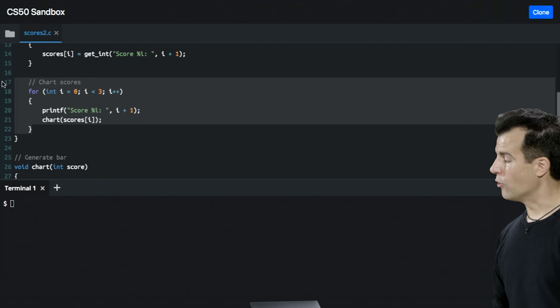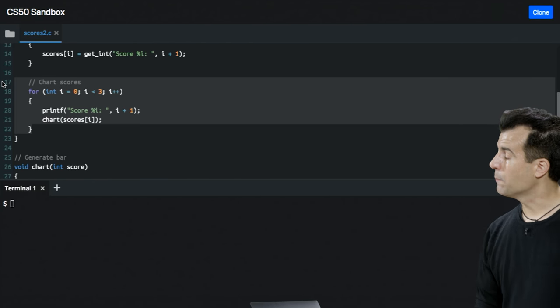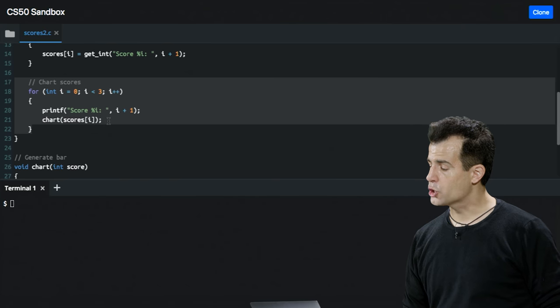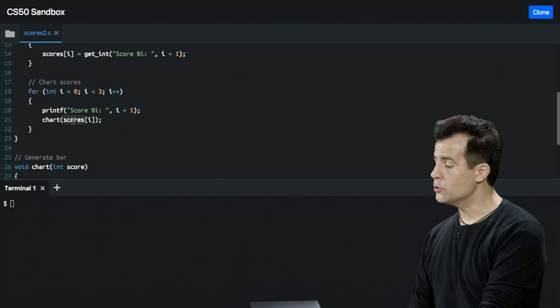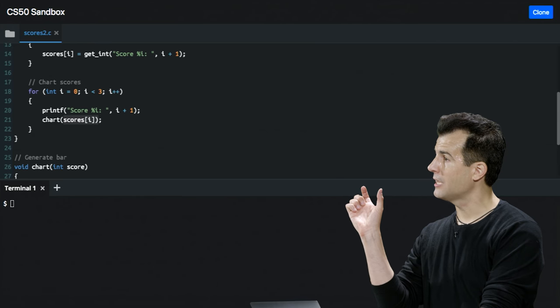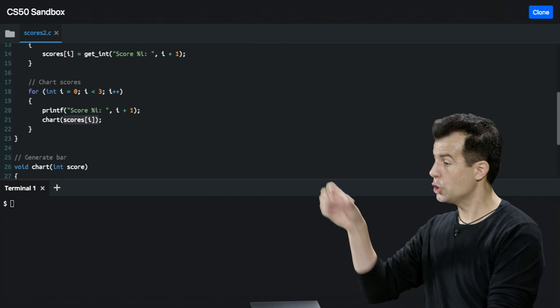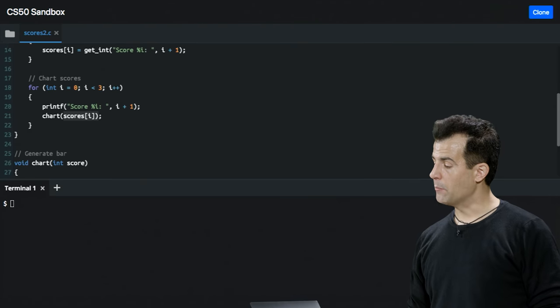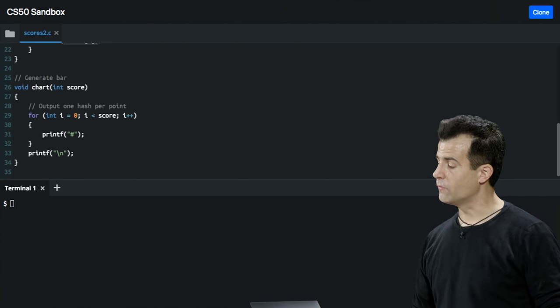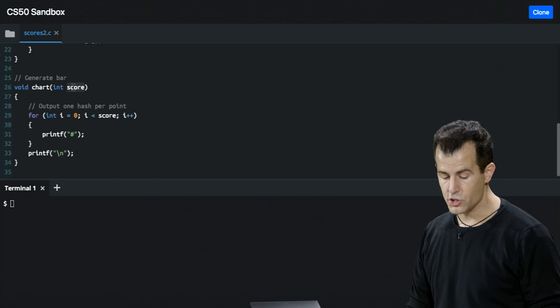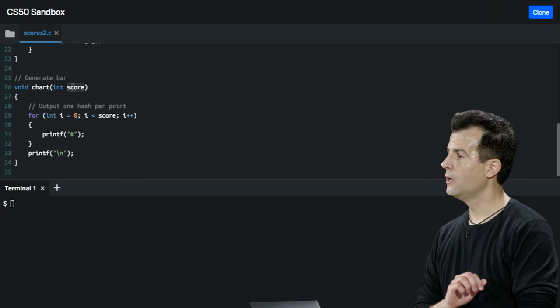All right, then on the flip side, we can do the exact same thing. Now when I print my scores, I can similarly iterate from 0 to 3 and then print out the scores by passing to chart the same value, the ith score. Again, the only new syntax here is variable name, square bracket, and then a number like 0, 1, 2, or a variable like i. And then my chart function down here is exactly the same. It has no idea an array is even involved because I'm just passing in one score at a time.